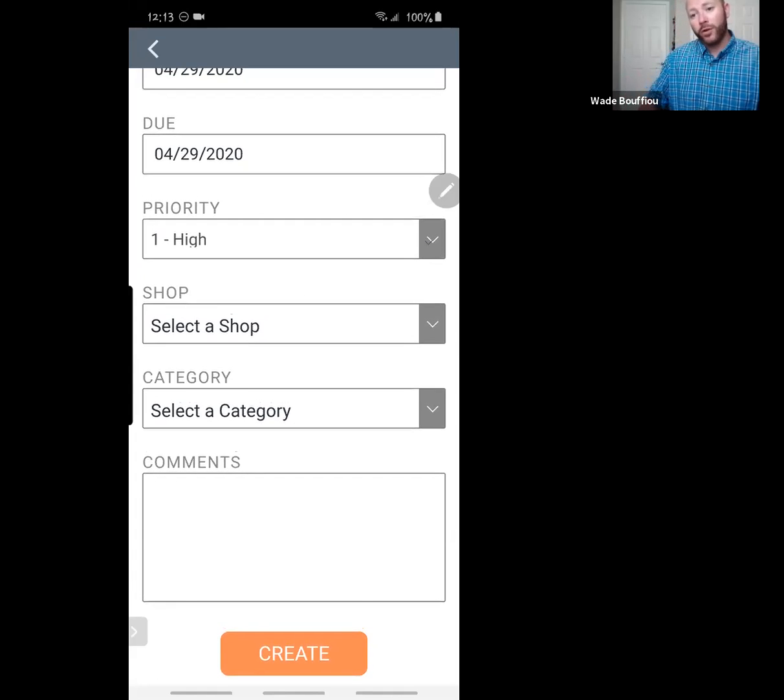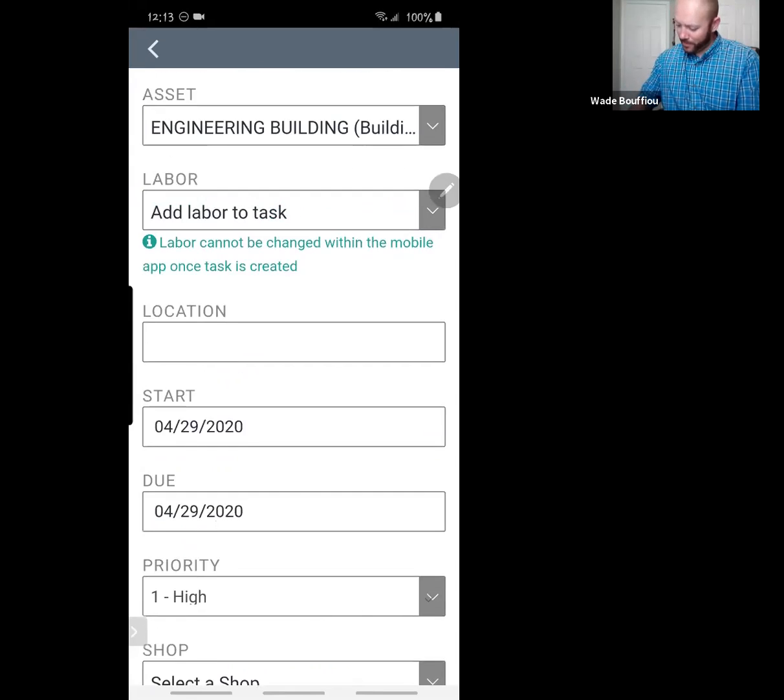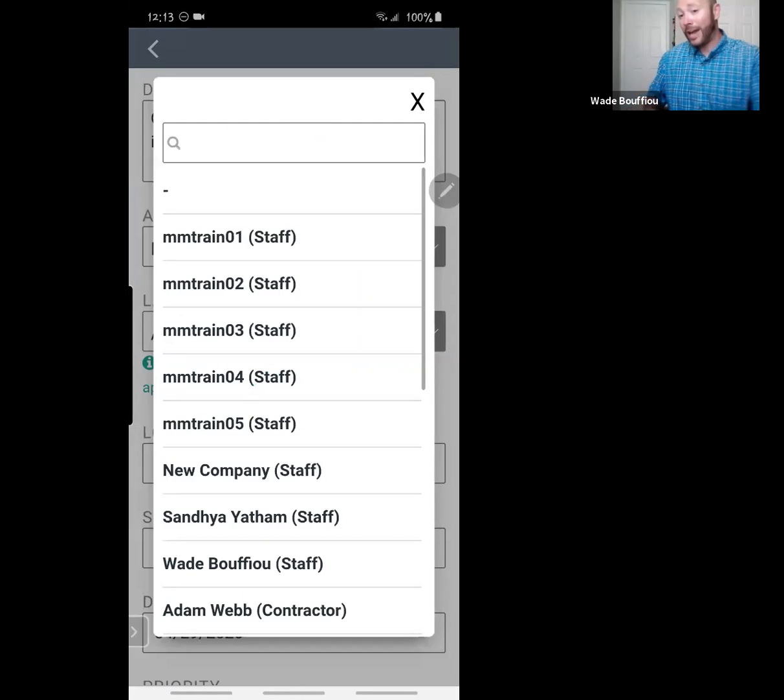Shops are also here to associate along with maintenance categories, and we can add labor here as well. Now I don't have to assign it to myself. From a managerial or admin perspective, if you're walking around the facility and created a work order here, you can assign it to another technician, but you're not going to be able to access it on that main home screen. You're actually going to have to search for it in the mobile app, which we'll take a look at in a moment in order to pull that up.